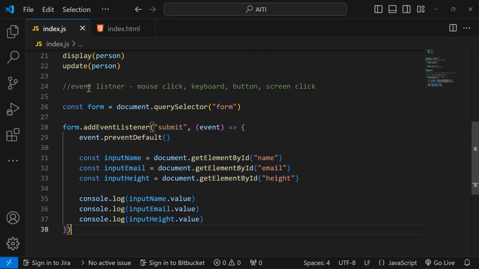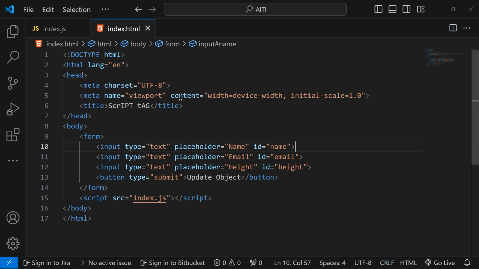Now what we've done here is we've added an event listener that is listening for the submit event. This submit event is going to happen when I submit this form, and the form is going to be submitted when I click this button. So that is why I needed to add this type here.